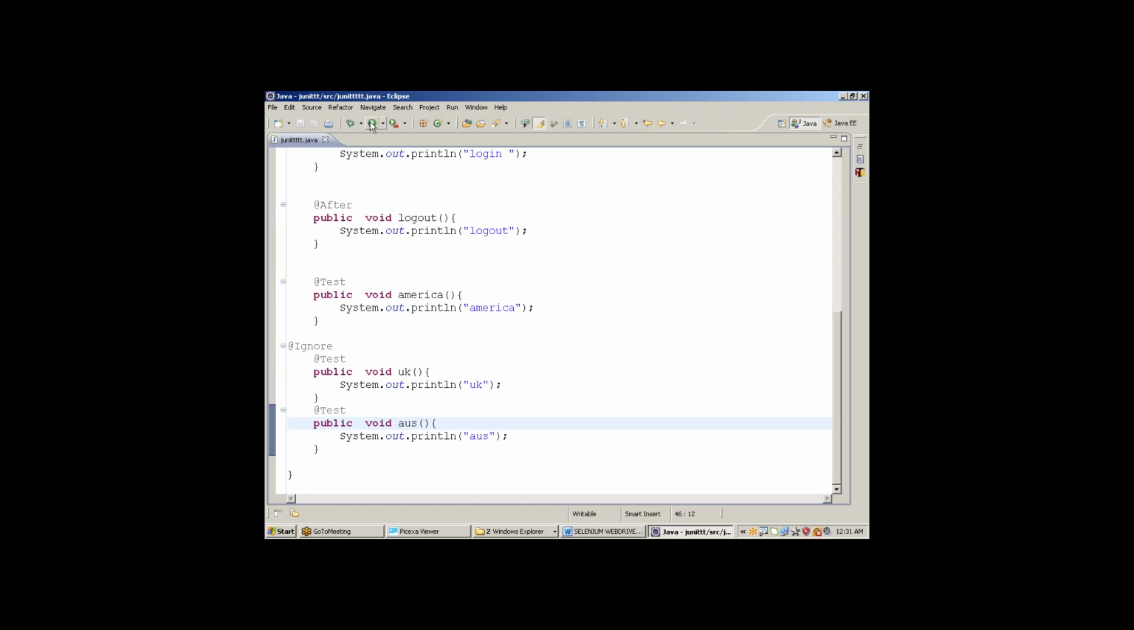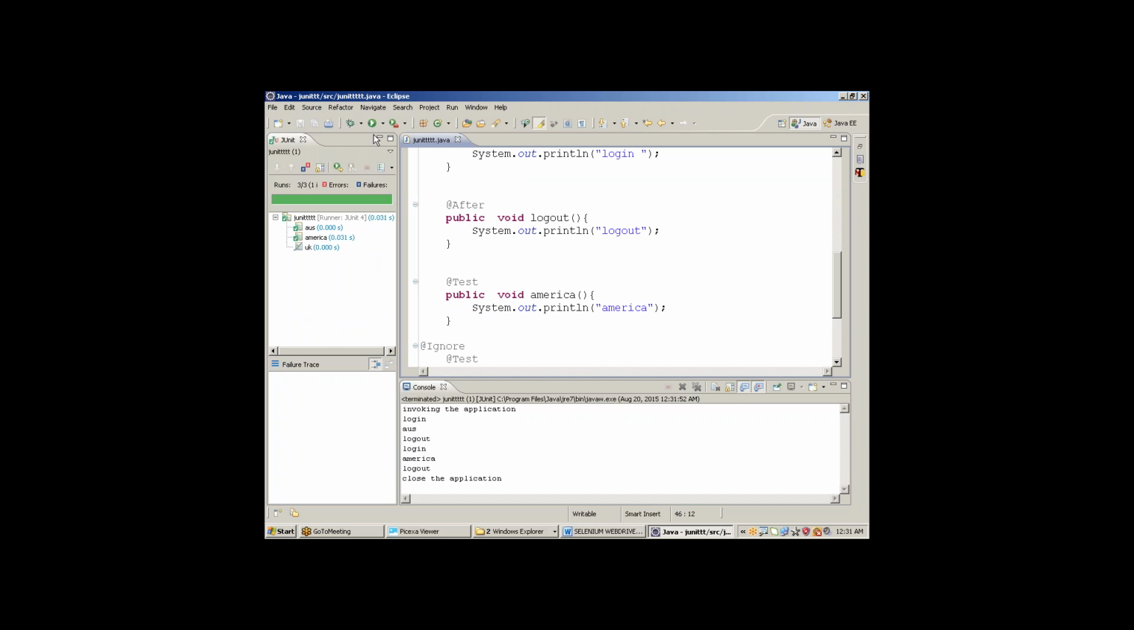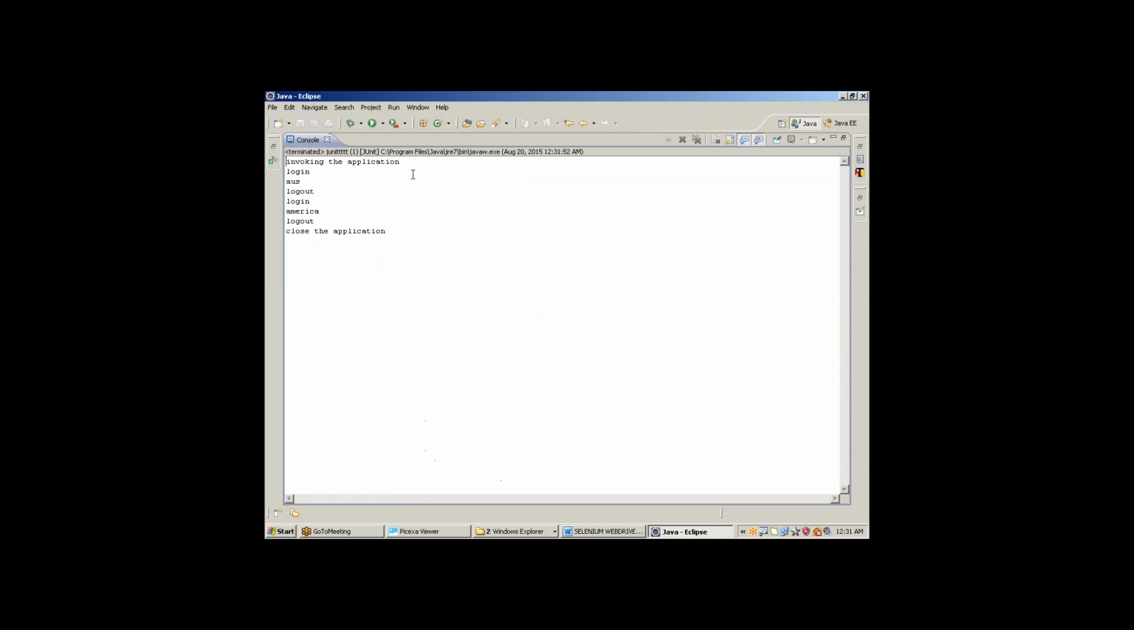Save, click on run. Yes, see the result. Invoking the application, login Australia, log out, login America, log out, close the application. So invoking the application is the before class, it executes first. Closing the application is the after class, it executes last. Login is the before, log out is the after. This is the sequence you need to remember.